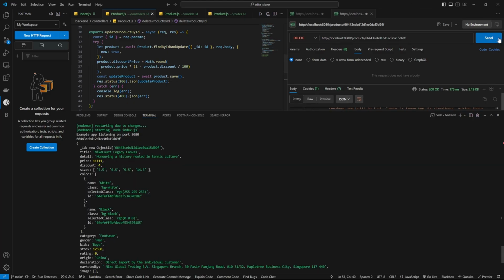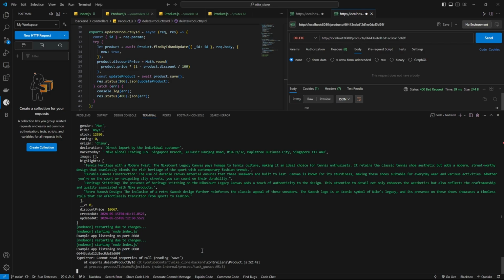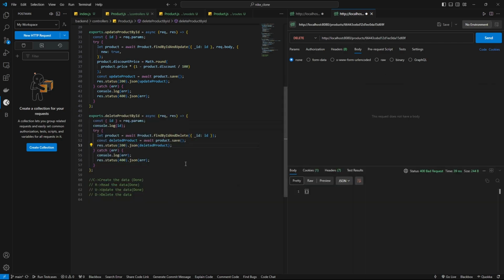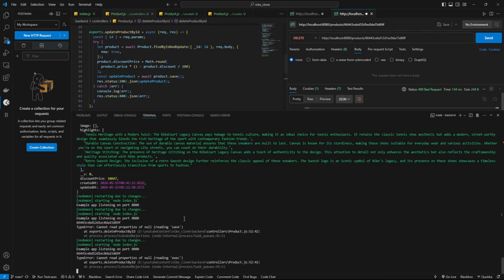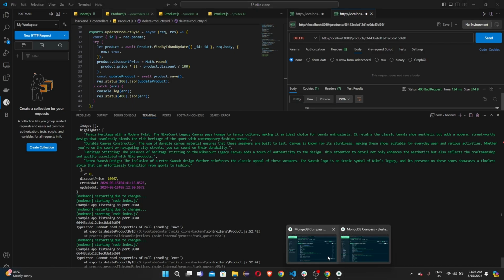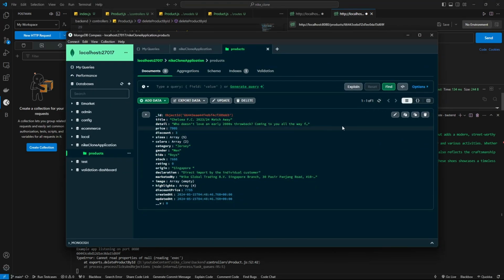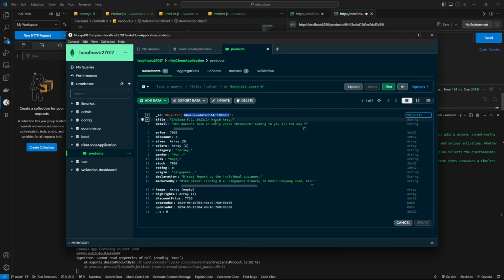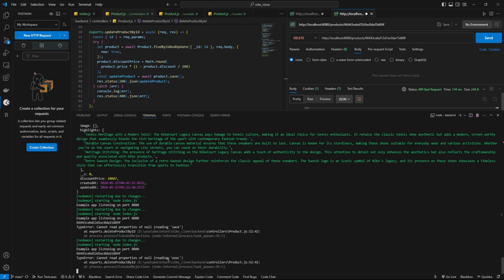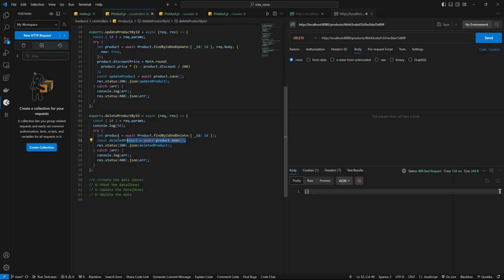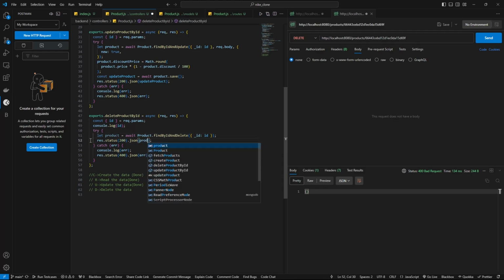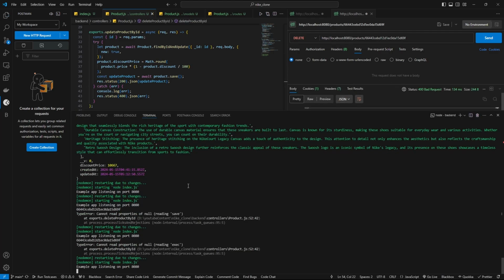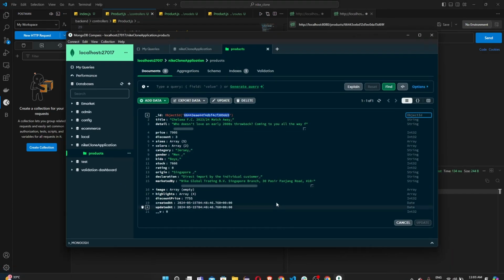Now let's see. Okay, cannot read properties of null. Okay, I knew that it is not going to use it, so let's write execute. And now it should work. Okay, as you can see, it is getting deleted, but we are still getting an error like cannot read properties of null, because actually this line is not required here. We don't want it to show, we want only the product to show in our response.